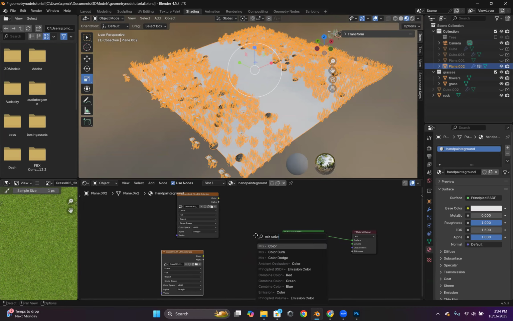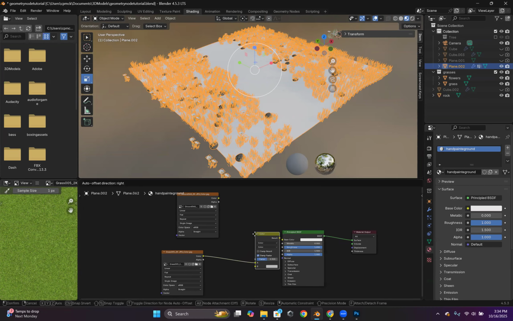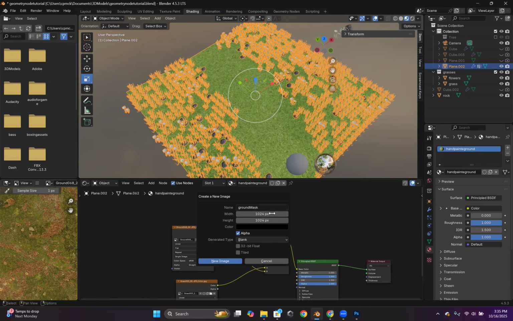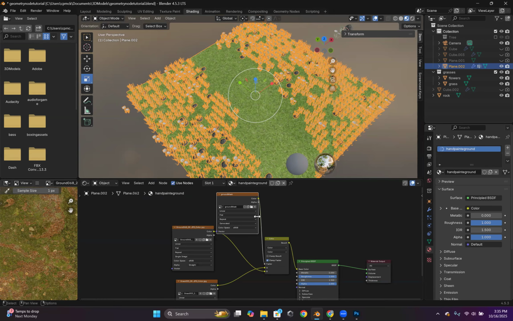So I can mix color. What I wanted to do is mix these two colors. Good, drop it there. But what I want to do is mix it based on a type of factor. And what I'm going to use for my factor is another image texture. But this time I'm going to create a new one, and I'm going to call this round mask. We can bump this up if we want, but for this tutorial, I'll just keep it at 1024 and hit new image.